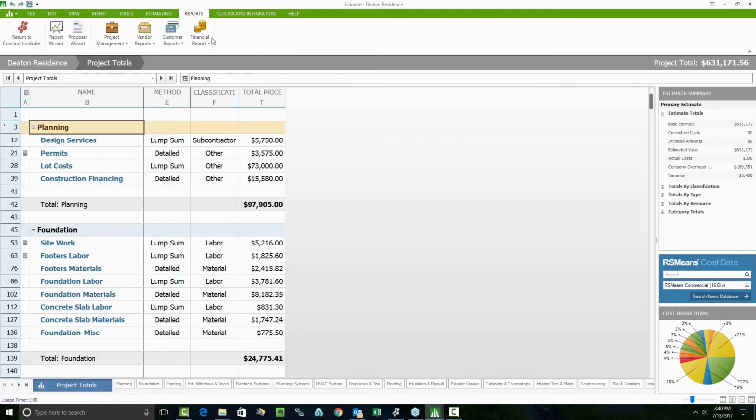Customer reports would include things like change orders or a project totals report for a summary, an allowance report so that they know how much money they have to spend on various different sections, or an options report to see what they need to choose.